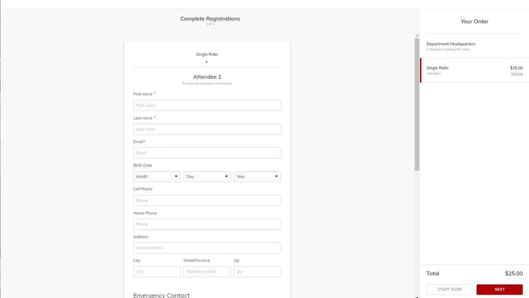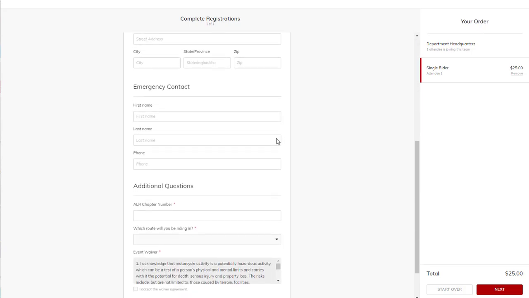Here is where you will fill out the information for each attendee you're registering for. The fields marked with a red asterisk are the only fields that are required. We will need everyone who is doing the ride to fill in emergency contact. This is required as a part of the waiver of liability. Please put a name and contact number for the American Legion Department of Florida to contact in the event of an emergency.